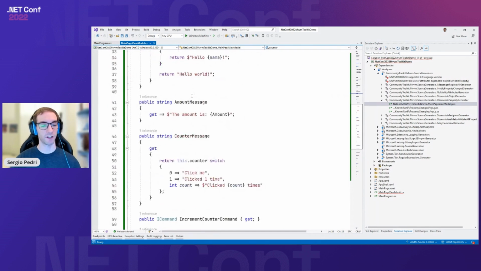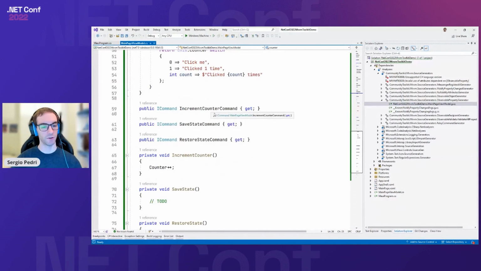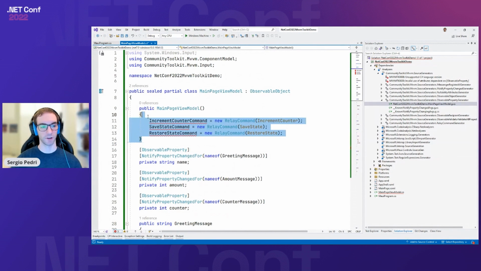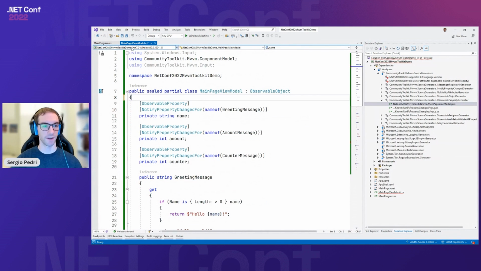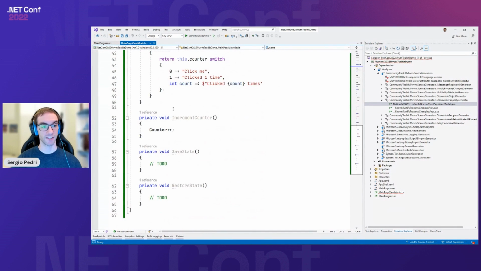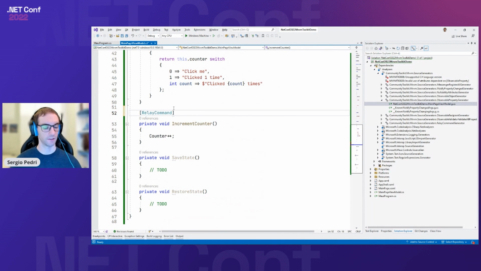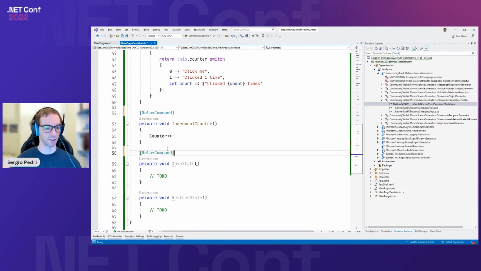Now let's talk about the commands. For this, what I want to do is first I will just delete these commands entirely because they will just be generated. Then I can also delete the constructor because there's no commands to set anyway. And then I can just add the relay command attribute over this method. So let me just do that. We'll do that here. And then I will also do exactly the same for the other two methods below.